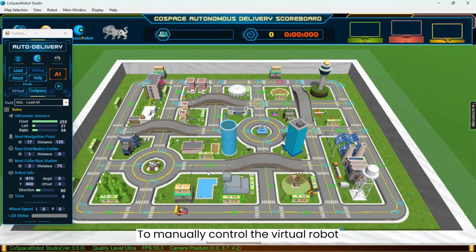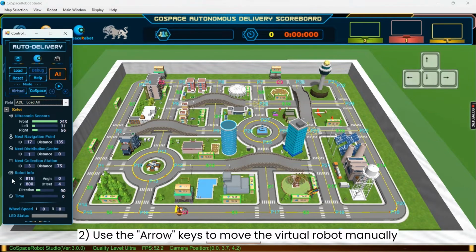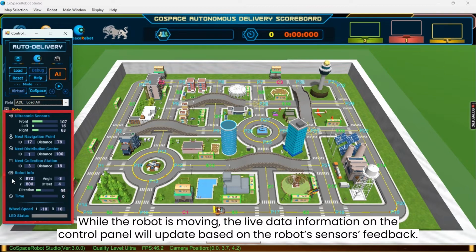To manually control the virtual robot, first click anywhere on the control panel, and then use the arrow keys to move the virtual robot manually. While the robot is moving, the live data information on the control panel will update based on the robot sensor's feedback.